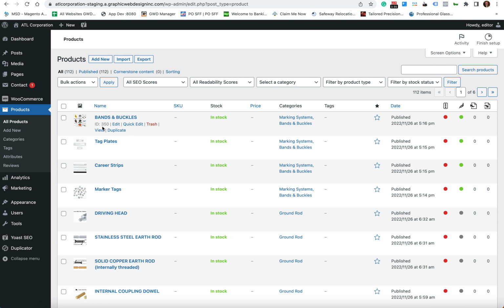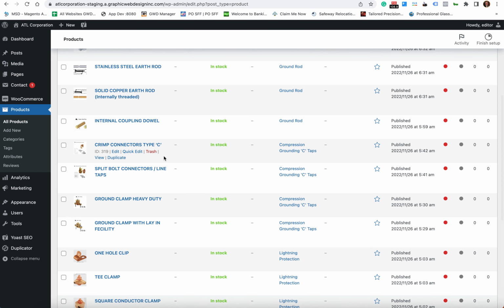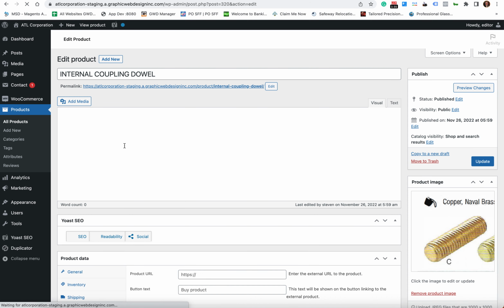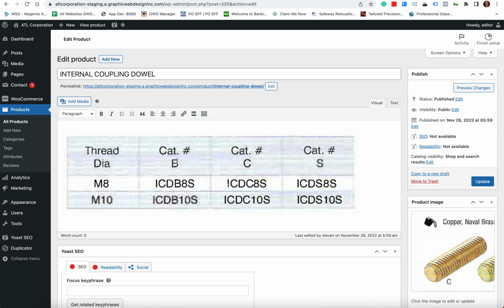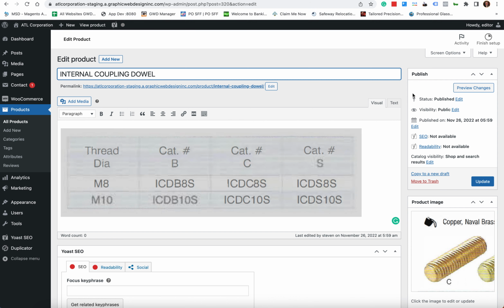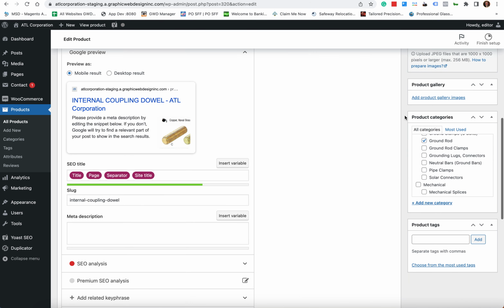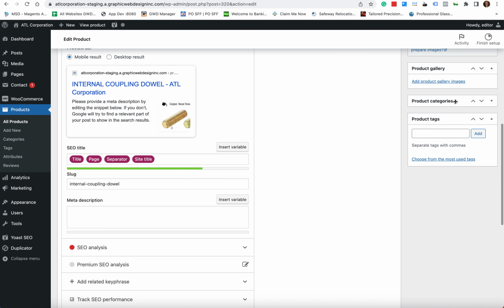So bands and buckles, let's do a different one here. Internal coupling dowel. So if I click on edit, there's a couple different ways to get to a product. You can go to it from the front side of the website, or you can get to it from the back side of the website. So this internal coupling dowel, if I scroll down a little bit on the right hand side, you're going to see these product categories, right?